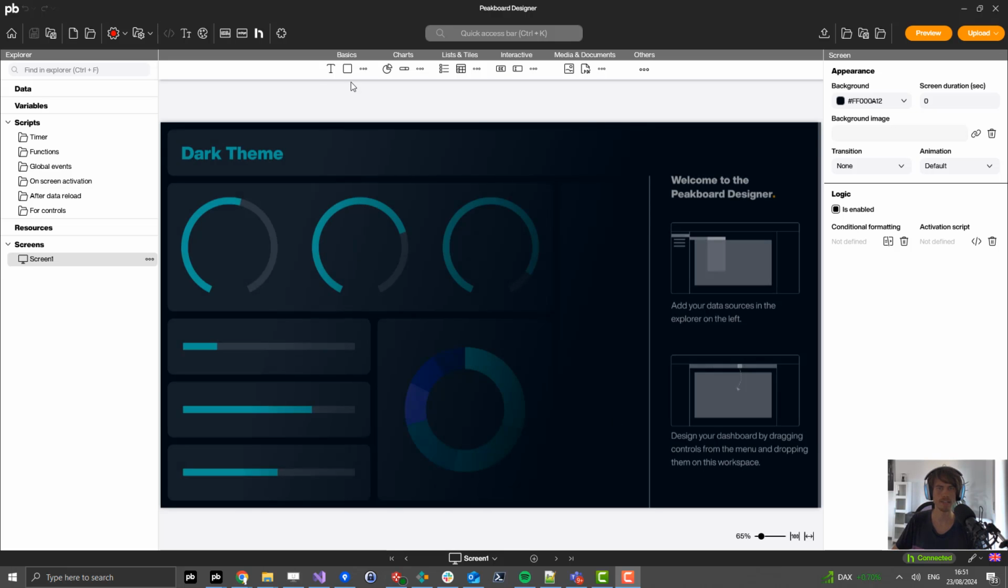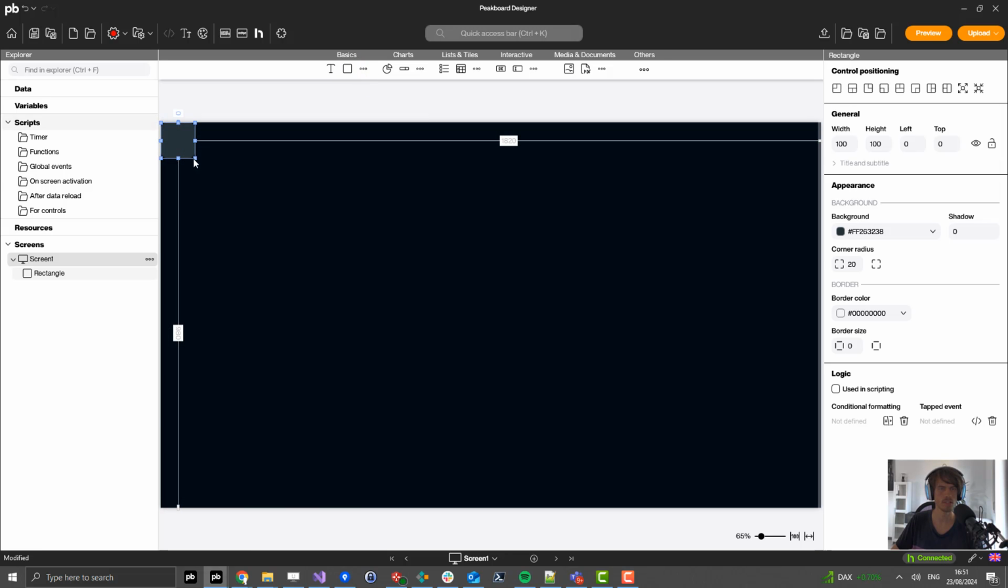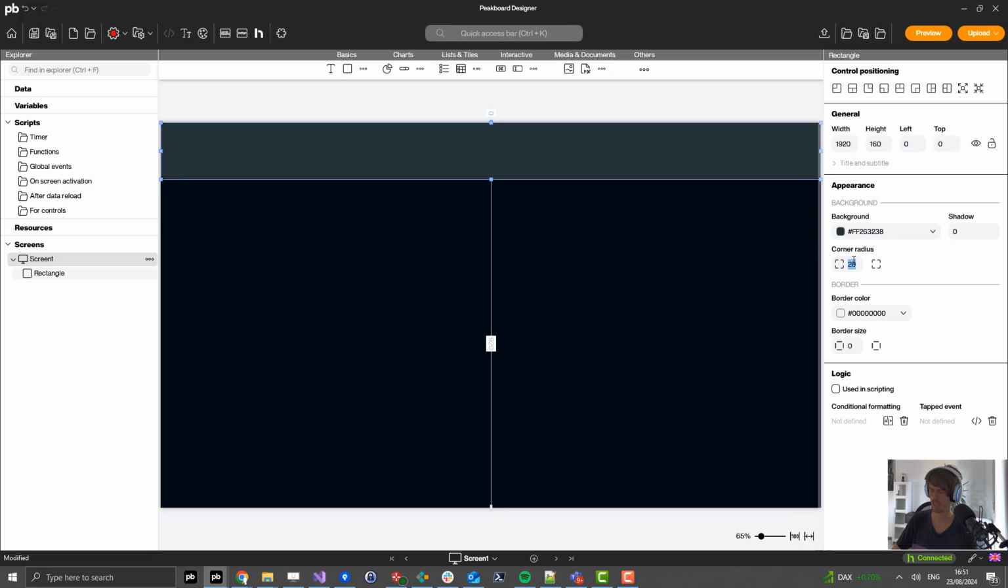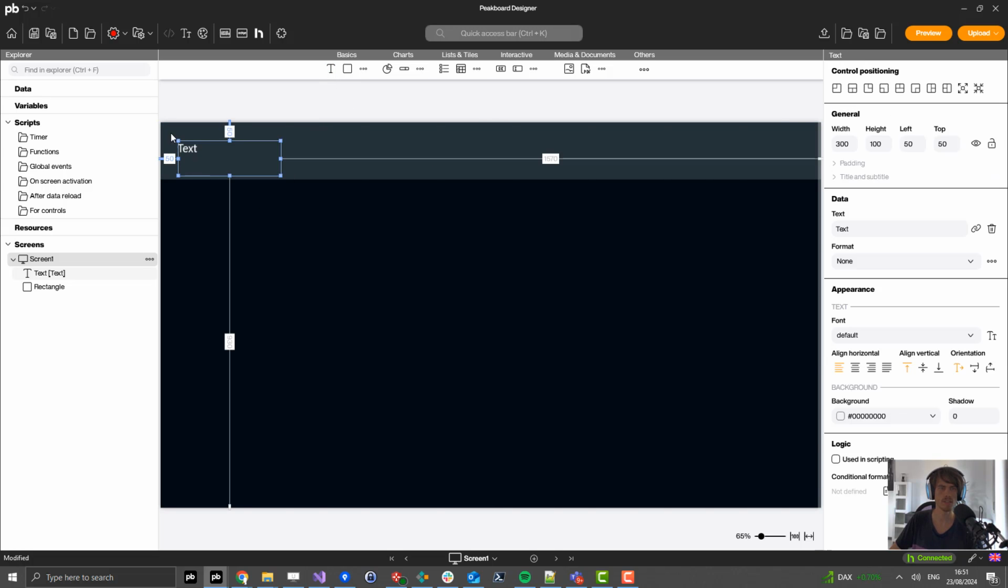I'm now on the Peakboard Designer and I will start by adding a rectangle to the top of the screen. This should later be the headline for this. I change the size and the corner radius, and I also add a text to the screen.